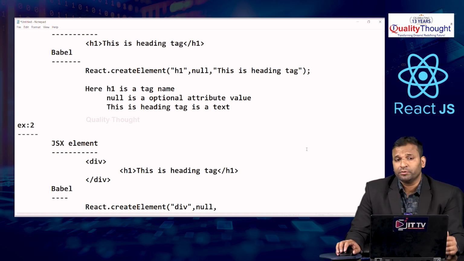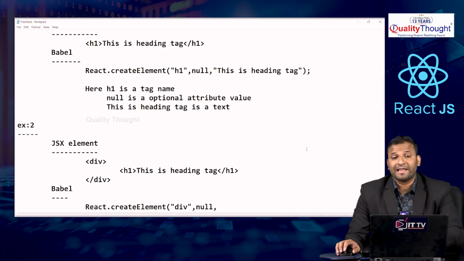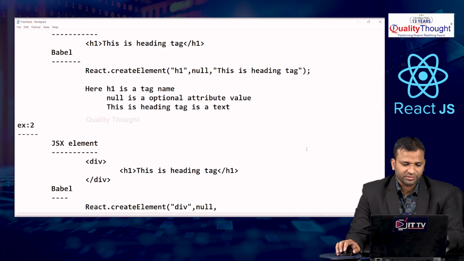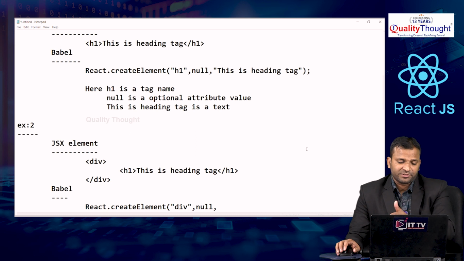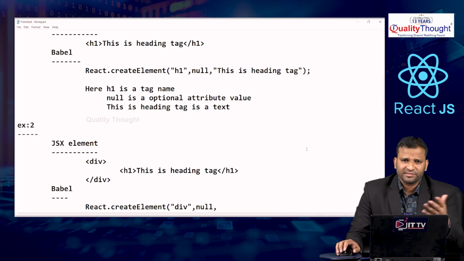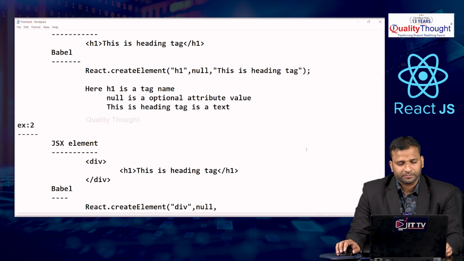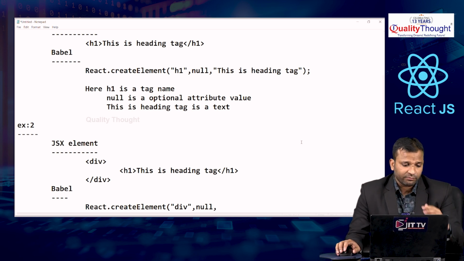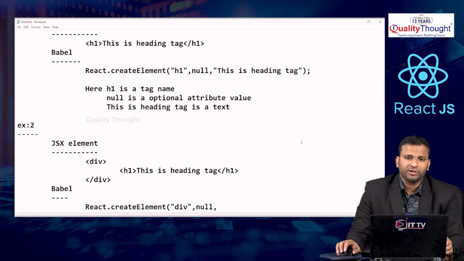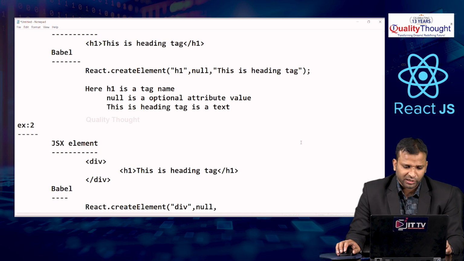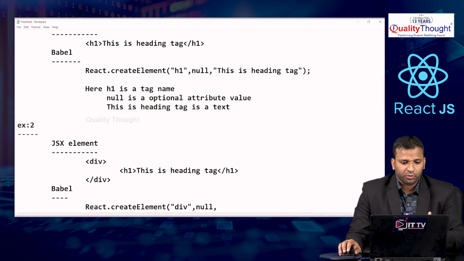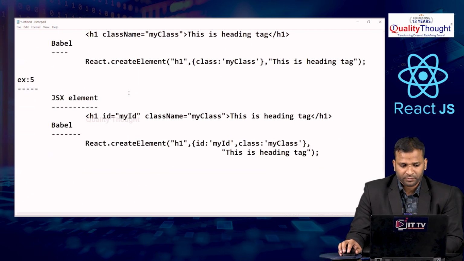Later I will show you how to use TypeScript in React, because many people say TypeScript is used only in Angular. That is absolutely wrong. Even we can use it in React also. So there is a long story here about why we are using TypeScript in React. When I prepare one video on that, at that time you people will come to know. So I hope you people understood how to create JSX elements.